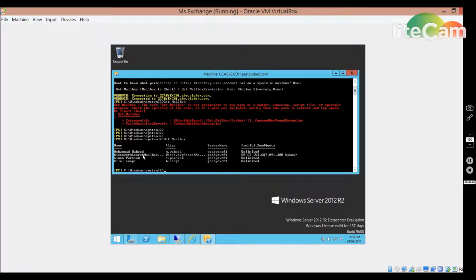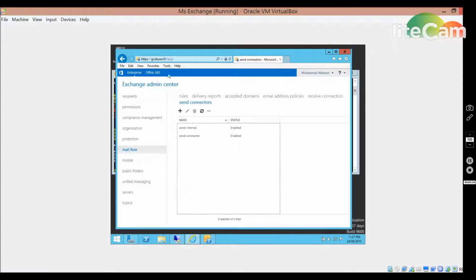Okay, so I run the command Get-Mailbox. It shows all the mailboxes that are configured on the Albury Exchange server: Mohammed Wahid, Simon, Bilal. So 3 mailboxes have been configured, which I'm going to show you here.